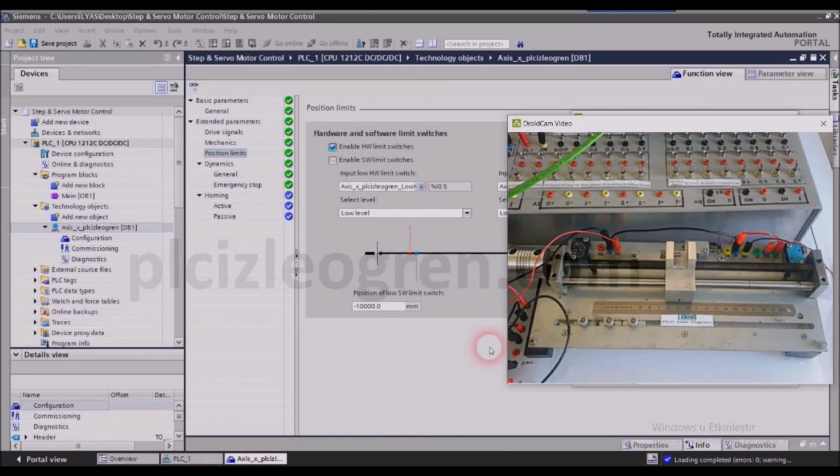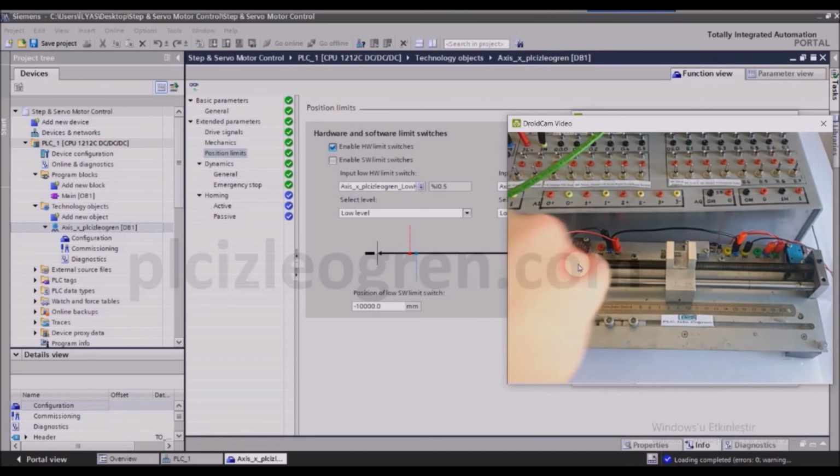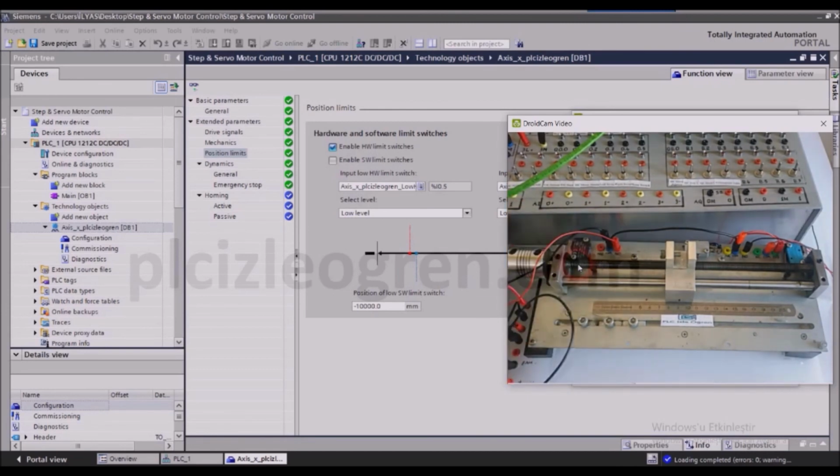Now look, my sensors and switches have normally open contacts. These contacts close when a signal hits. I mean, they go from 0 to 24. Therefore, I am receiving my signal from there and sending it to my PLC and performing the operation. Thus, I will be starting from 0 and stopping at 24. This is why I am selecting the high level for both of my switches.